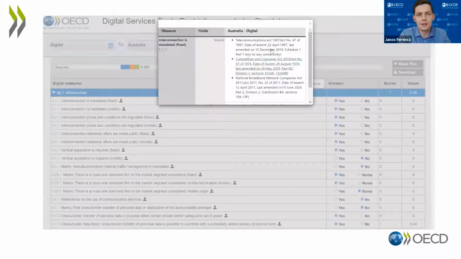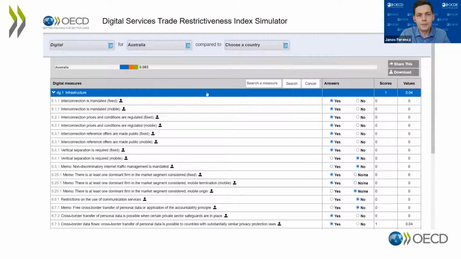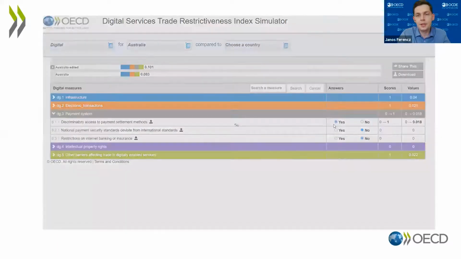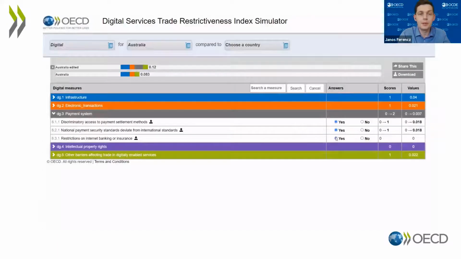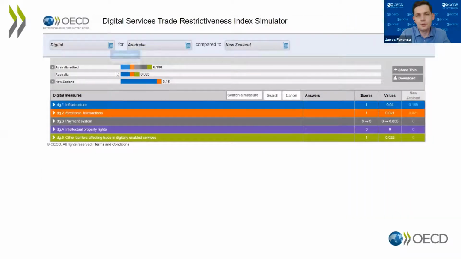So if you click on the little arrows, you would be able to go directly to the relevant laws and also find a short comment. You can also change the answers yourselves to see what would be the potential implication of regulatory changes, and also compare to other countries of interest or potential trade partners. So this is a very intuitive and easy to use tool that provides basically the entire digital STRI in a single window.